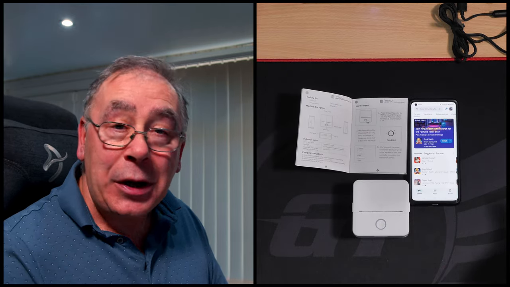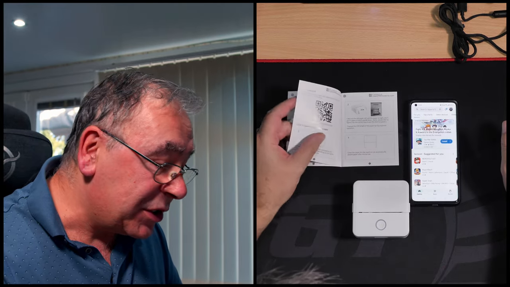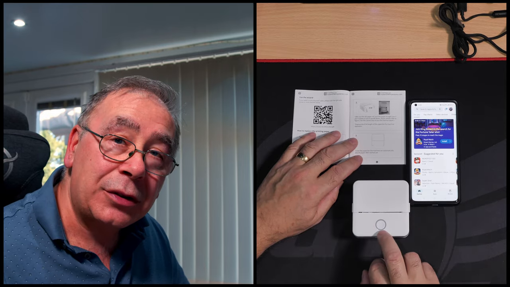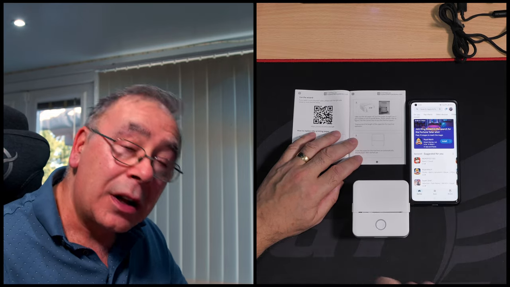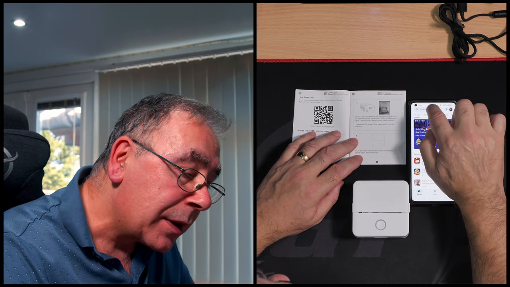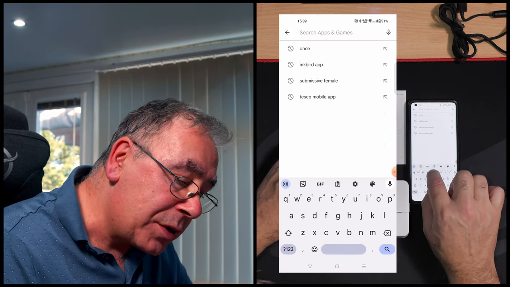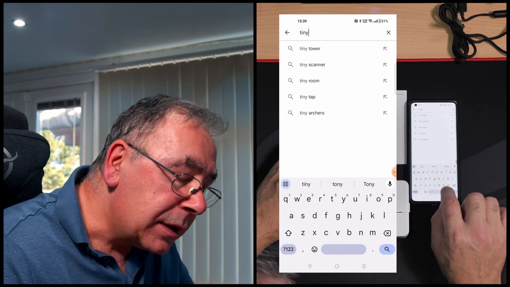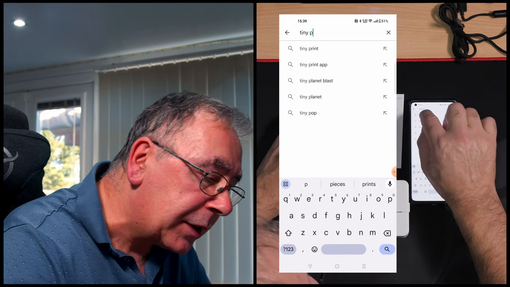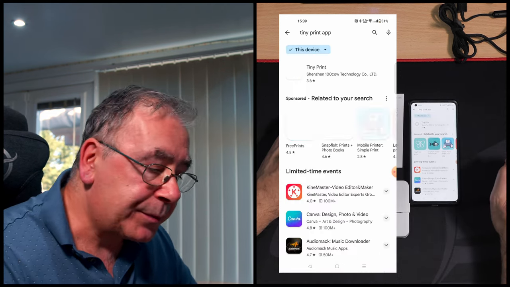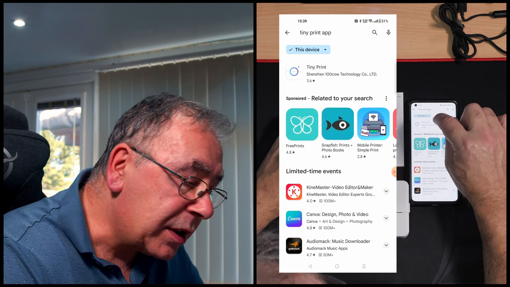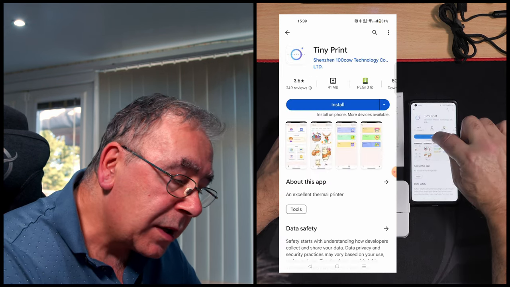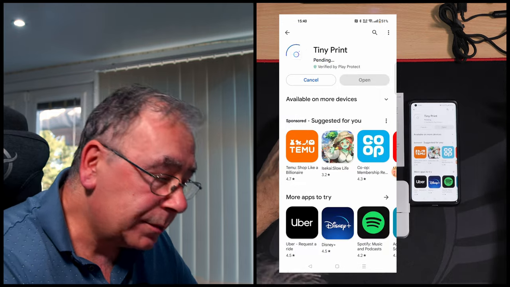So that's helpful anyway. Like I said, I read some of the instructions. It says to turn it on, you hold it down for 3 seconds, and to turn it off, you hold it down for 3 seconds. But you also need the app, and it says it's called Tiny Print. Tiny Print app. I'm taking it as that one, so I'm going for that one. Install. Shouldn't take long.